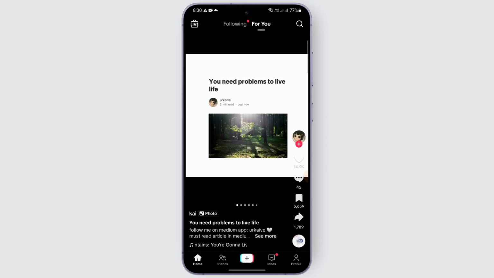First of all, you just need to download the updated version of TikTok because that feature is only available on the updated version of TikTok. If you haven't updated your app, you may just go to Play Store and download the updated version of TikTok. After you are done downloading, just log in to your account and you should be able to see your home screen.